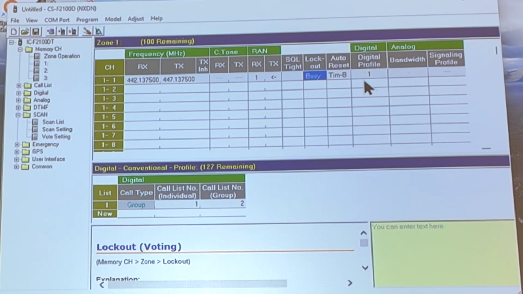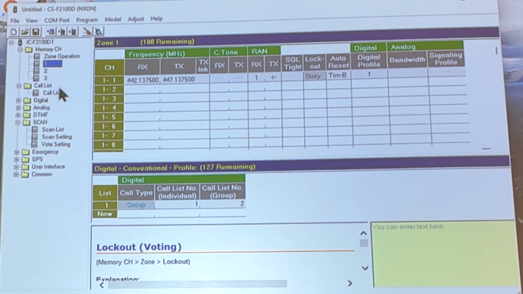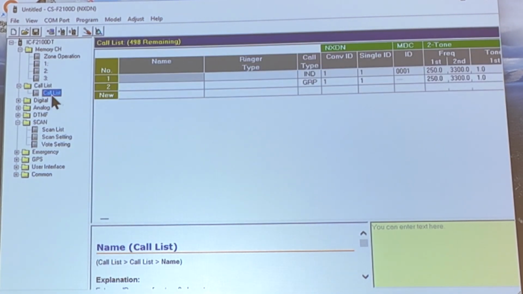All right, one final column here that we do want to make sure we program, and that is the digital profile. Okay, let's talk about what the digital profile is. And to do that, we're first going to go to the call list, which by default will have 2 entries in it. One is an individual ID of 1, and one is a talk group ID of 1. Neither of them are named, but they're there.